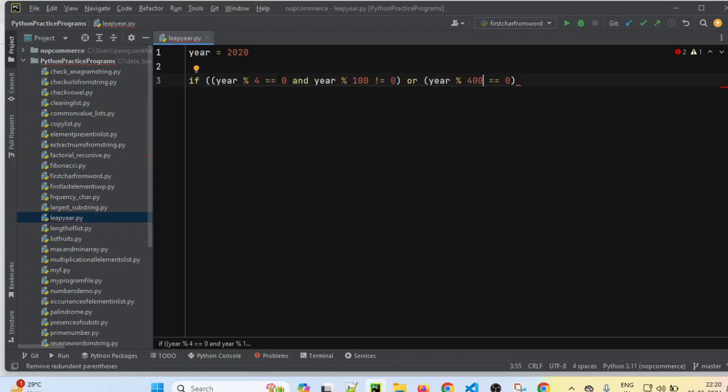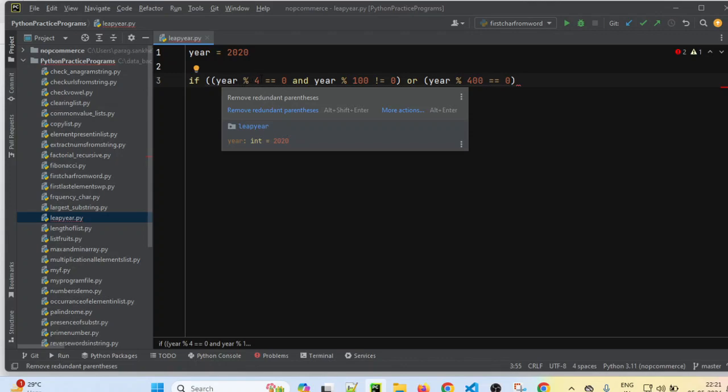And there is one more condition along with that. If the year is evenly divisible by 100, then it is not a leap year. That's why we are using the not equals to 0 condition. So we are checking that it should not be evenly divisible by 100 and it should be evenly divisible by 4 as well. So both the conditions should match.